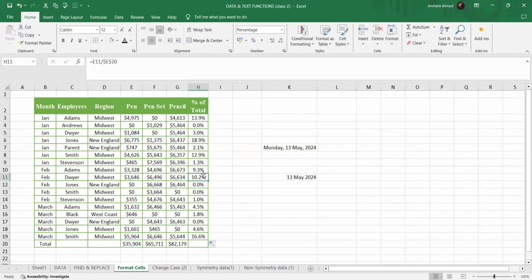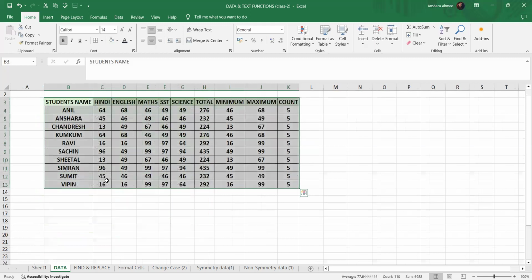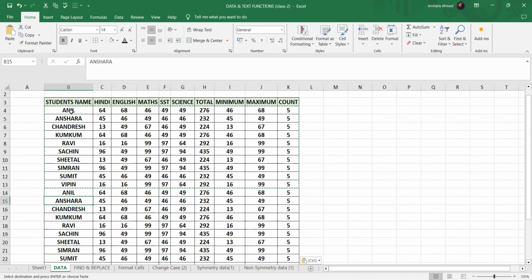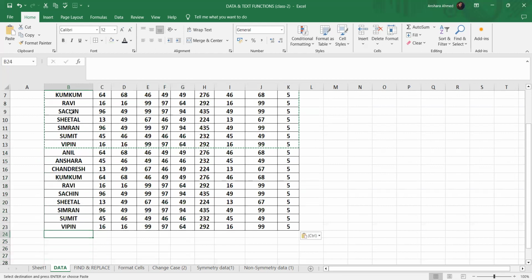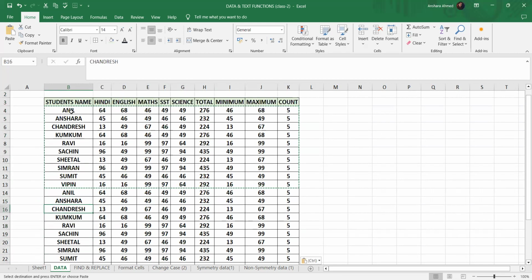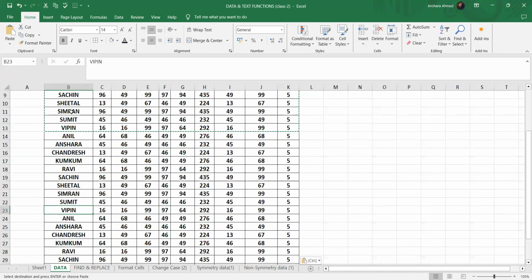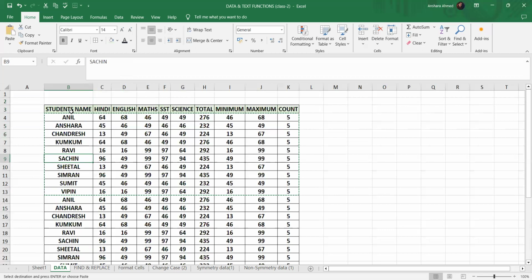Okay, by freezing the cell. Now that our data is ready, I'll copy and paste it once more so that we have a lengthy data. Okay, suppose we have this data, or we can increase it again. Now we have to print this data.